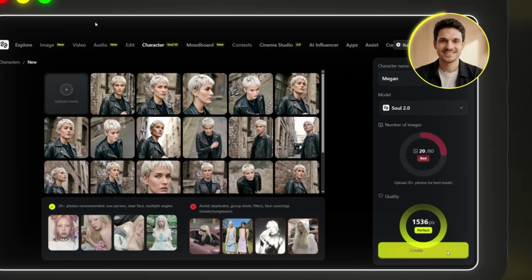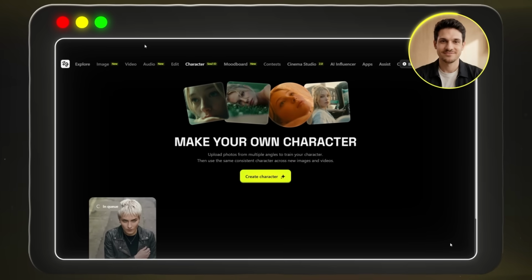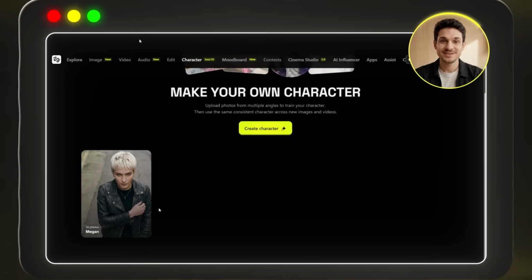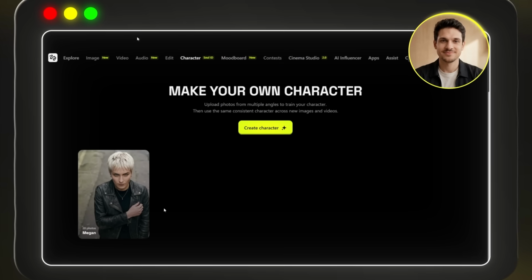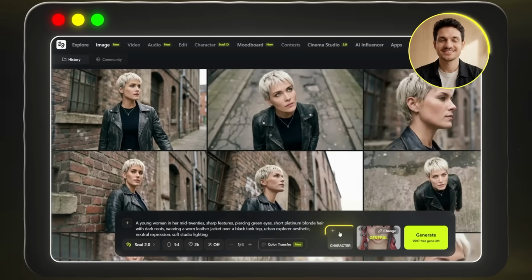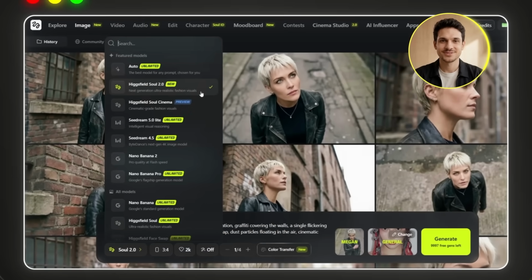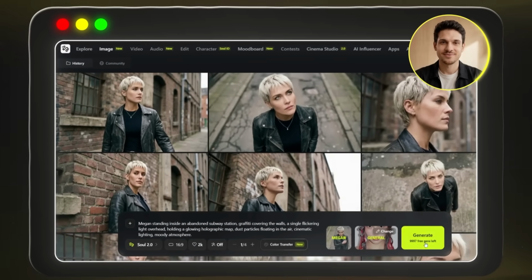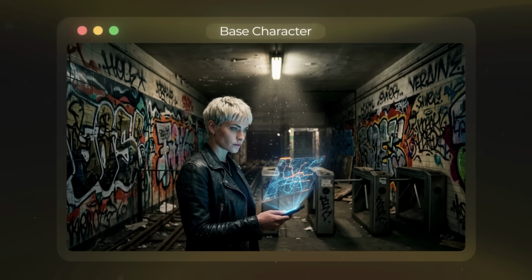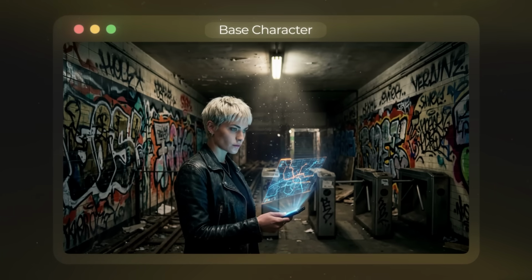The AI processes these images and trains a model based on her face. Once it's done, Megan is saved in my character library, and I can use her in any image or video I want while keeping her face perfectly consistent. Now that I have my character locked in, I want to create an actual scene with her. I'll head back to the image section and select her from my character library. Now I can put her in any environment I want, and her face will stay consistent. I'll write this prompt, select Higgsfield Soul, set it to 2K quality, and generate. She looks exactly like the character I created, but now she's in this completely different environment. This is the image I'm going to use for the rest of the workflow.